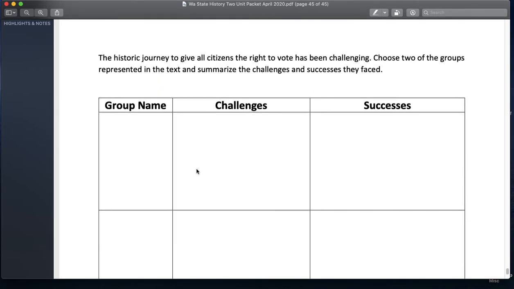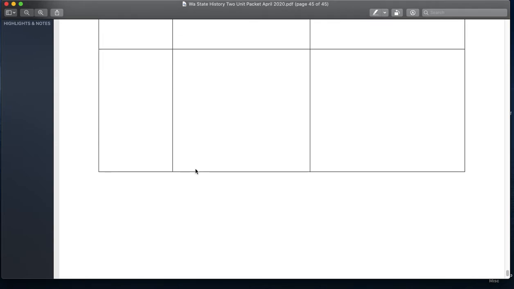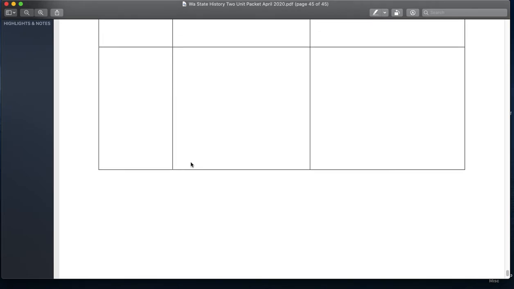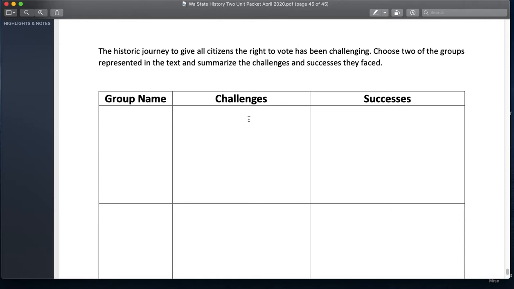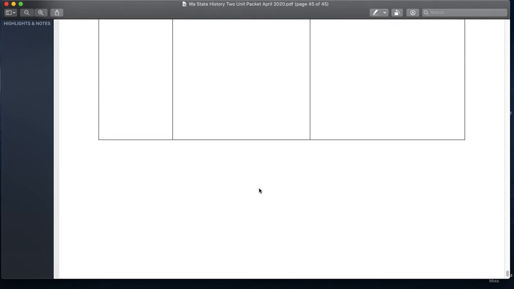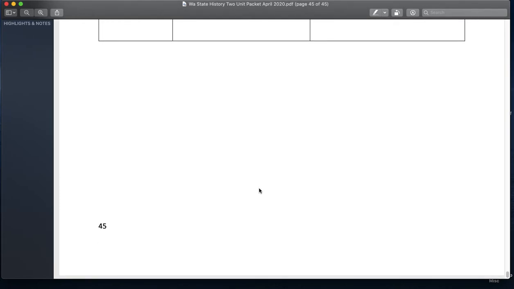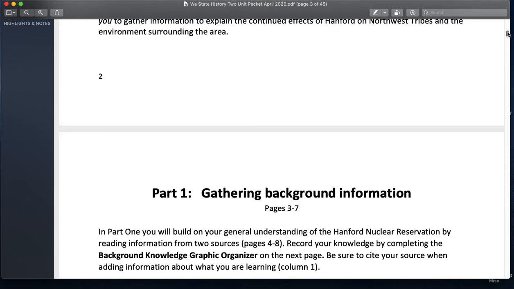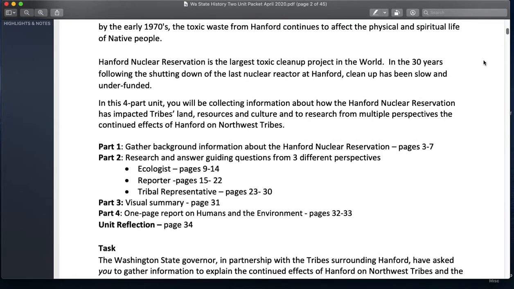Here is one of your last tasks. And this is basically breaking down the different groups, and again, we're going to dive into that a little bit deeper as we go. And that's it. So this is basically Unit 1 and 2. I'm going to go all the way back to the beginning here. Unit 1 and 2.